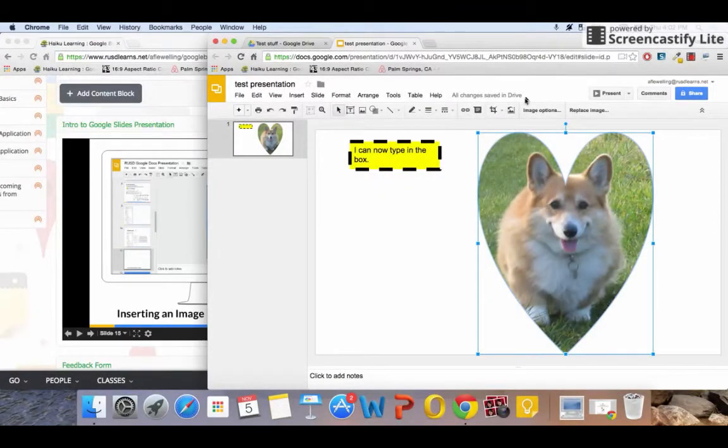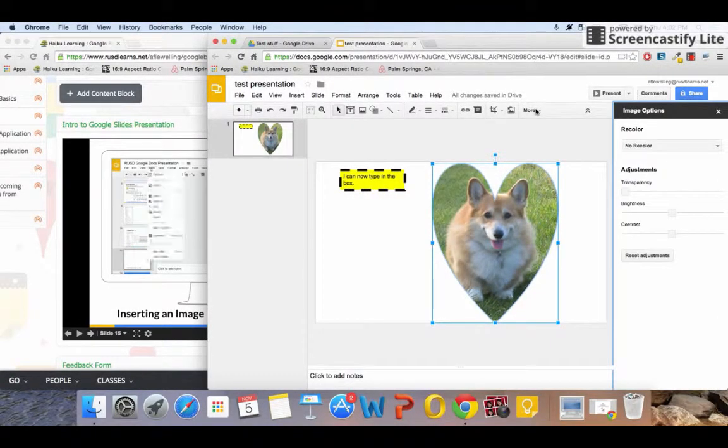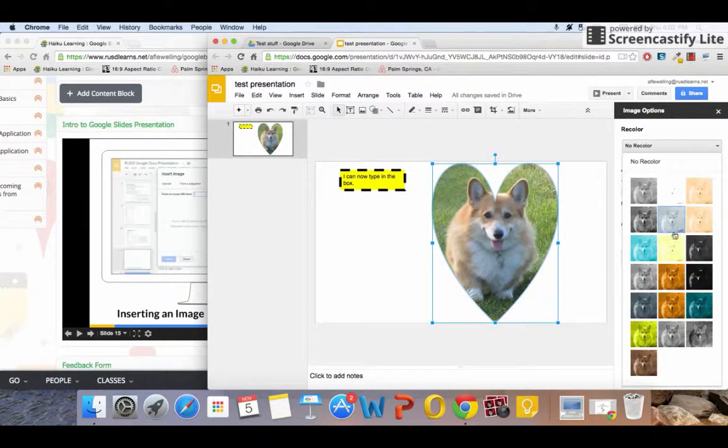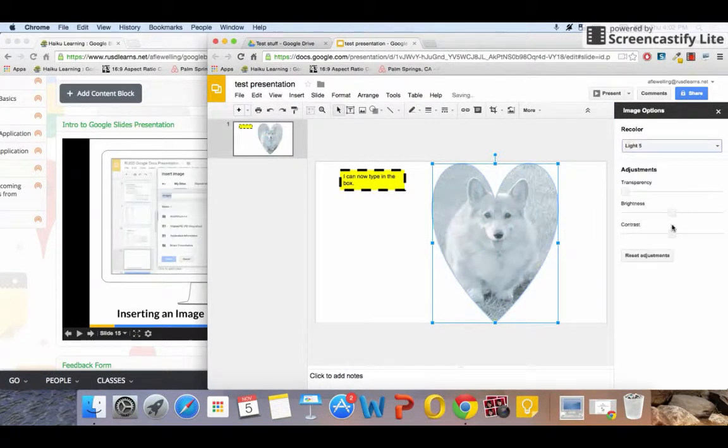So once I have my image selected, I'm going to click on Image Options, and it'll open a toolbar on the right-hand side. The first thing I can do is recolor my image. Think of these as really lame Instagram colors. They're not as cool, but they recolor your image. So I'll make him teal. He actually looks kind of cute teal. Then I have the ability to make my image more transparent, or I can make it brighter or darker, and I can change the contrast. And if I hate all of that, I can just click the reset button at the end.